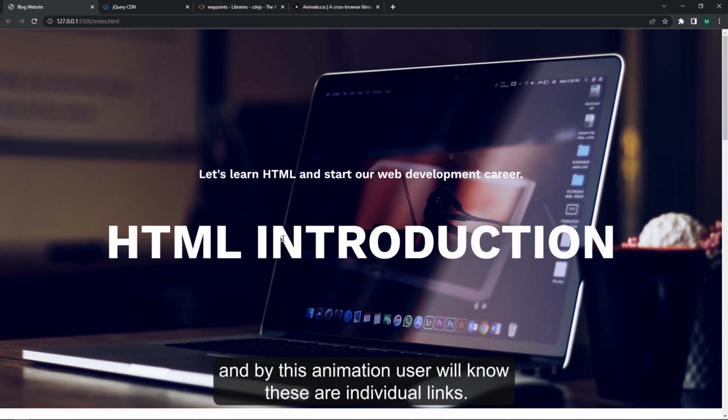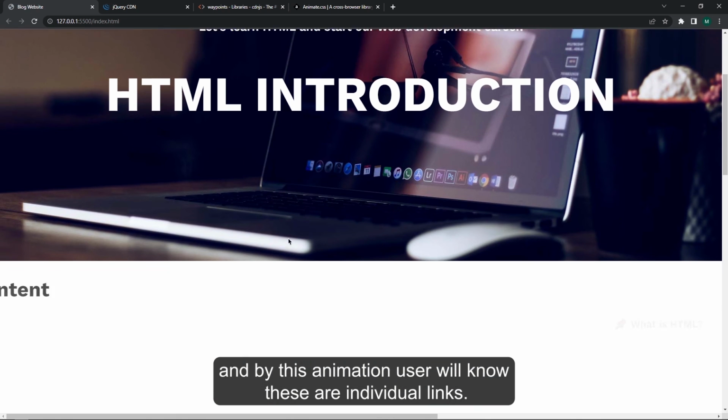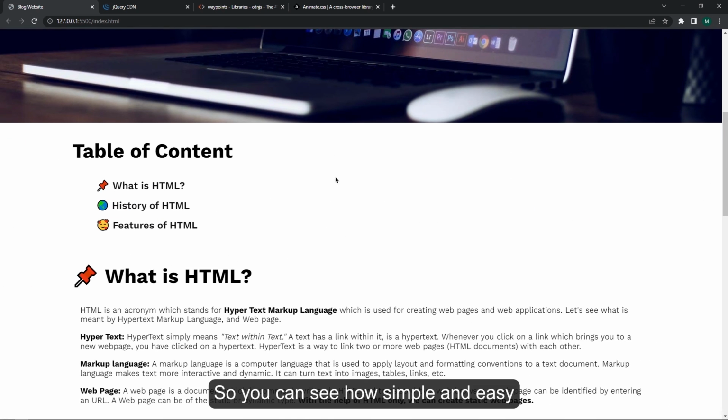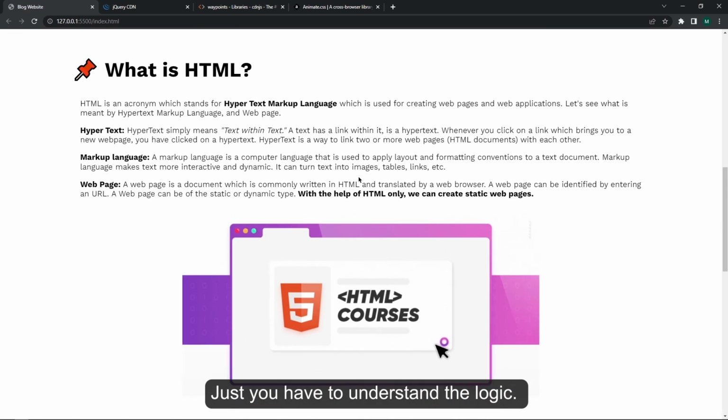And by this animation, user will know there are individual links. So you can see how simple and easy it is to add animation on scrolling. Just you have to understand the logic.